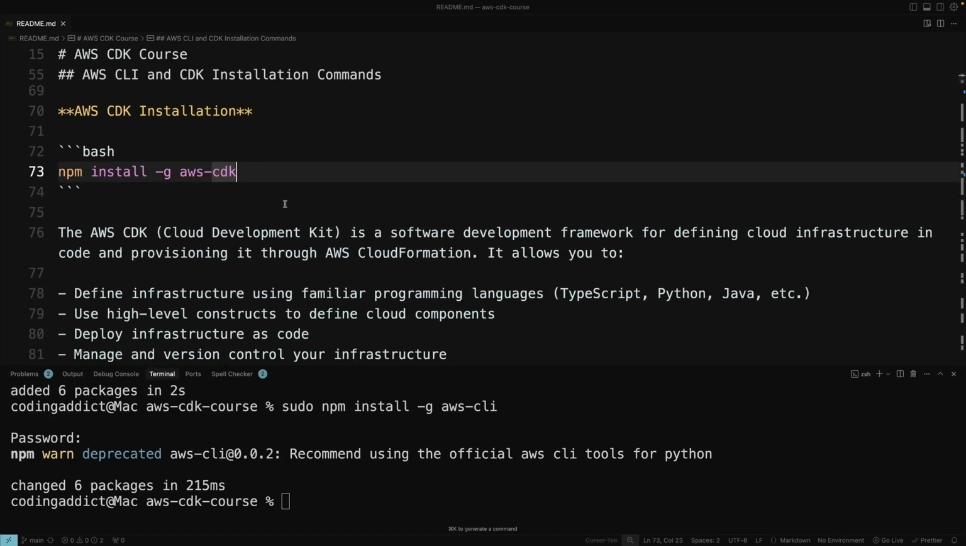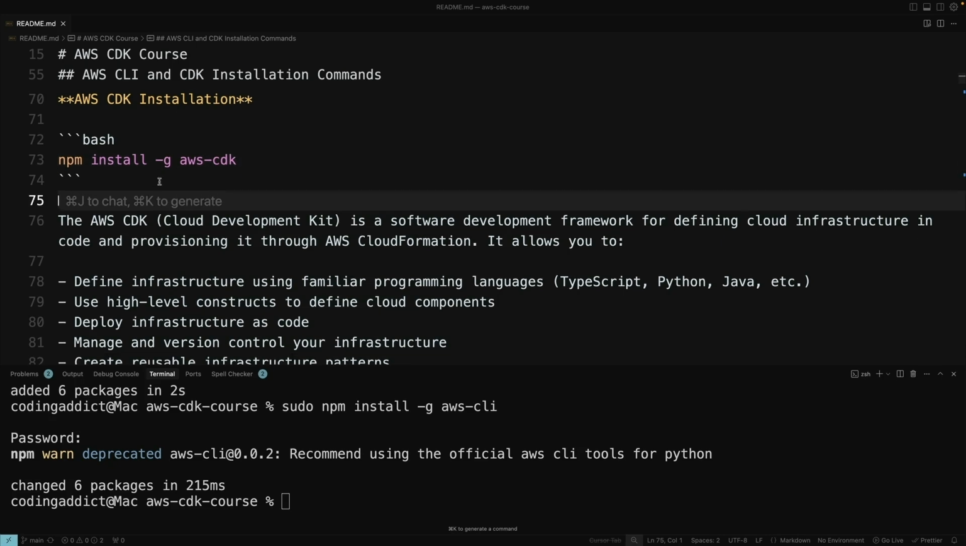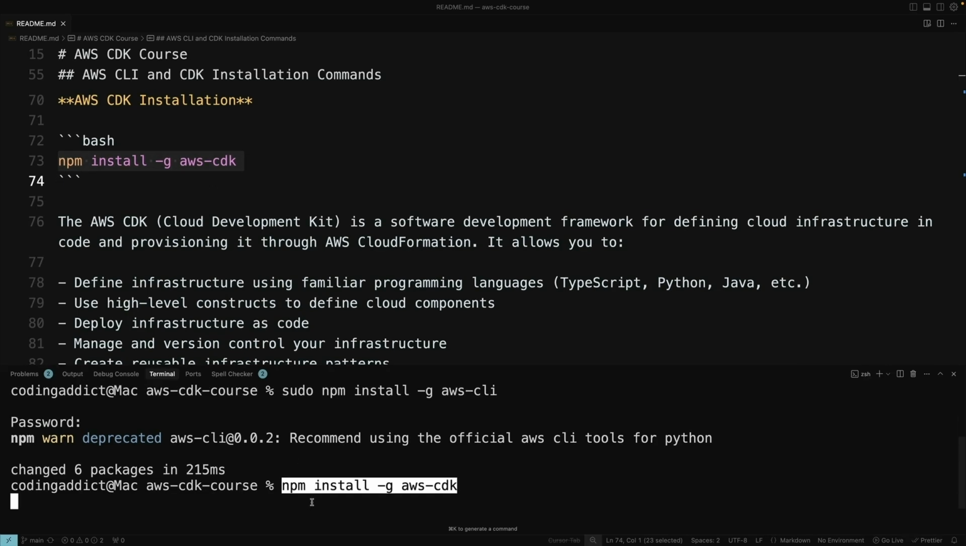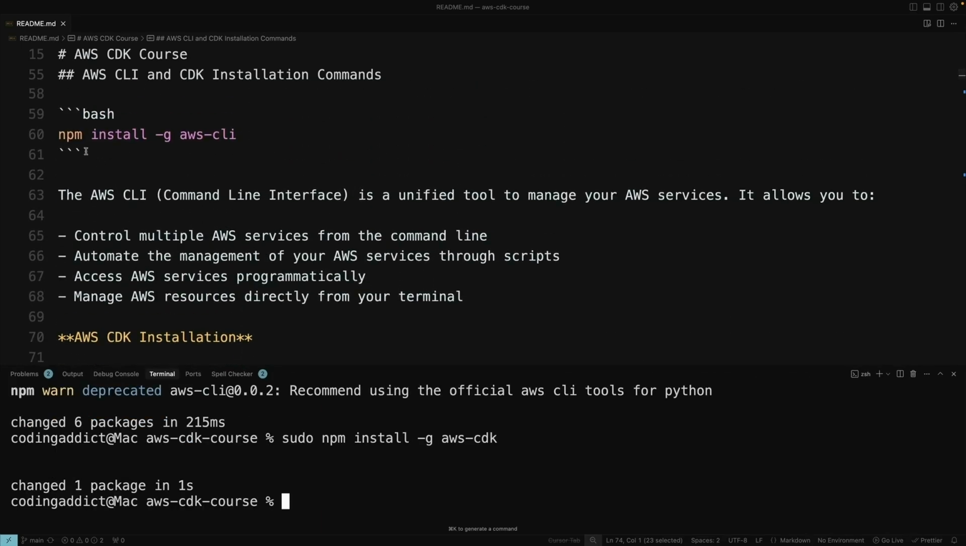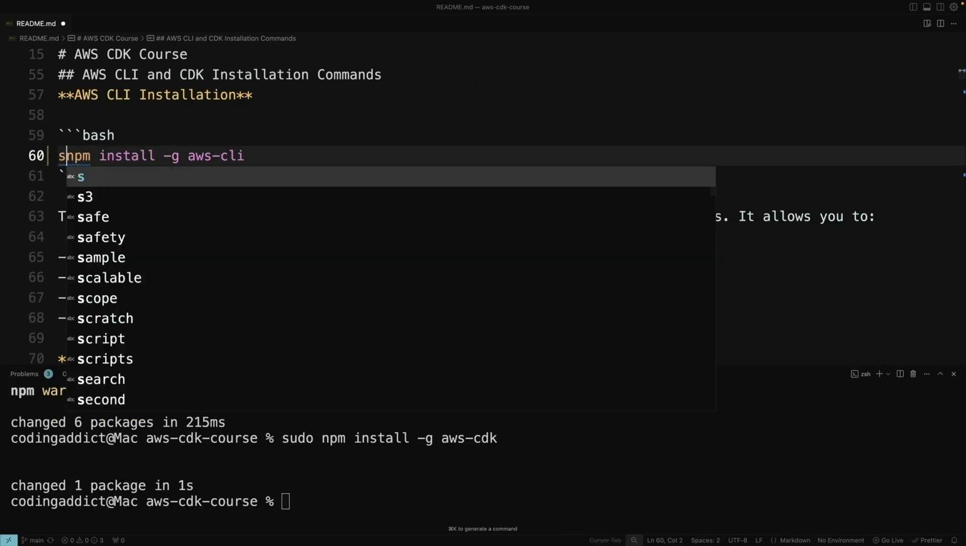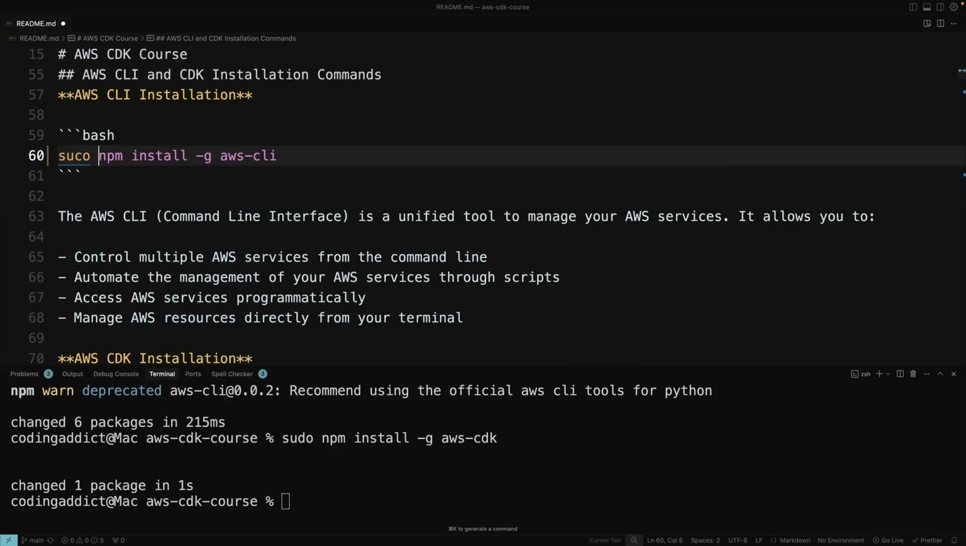The second one is for the CDK, which, like I just mentioned, technically we can run with npx. But in order to showcase how you would install this one, I'm going to run it, and I'm just going to add sudo over here. I think it's going to be more useful if I add sudo right away.